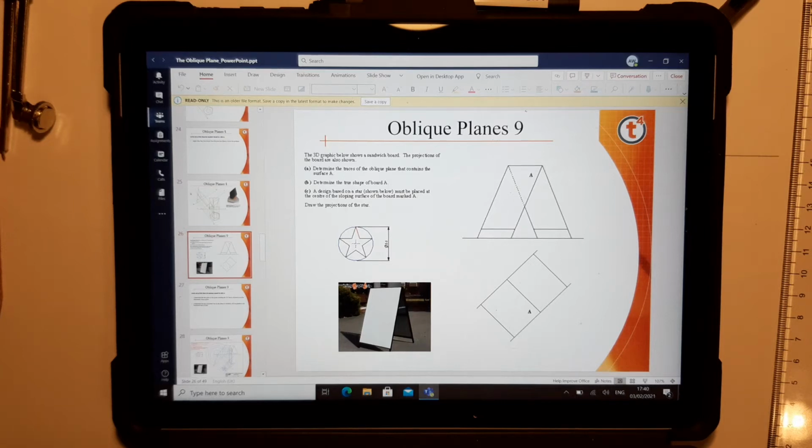Morning girls. So today's question is oblique planes 9. You'll find it in the same PowerPoint that we've been working from. That's in files and it's called the oblique plane, and it is slide 26. Okay, so if you're printing out, print it out.